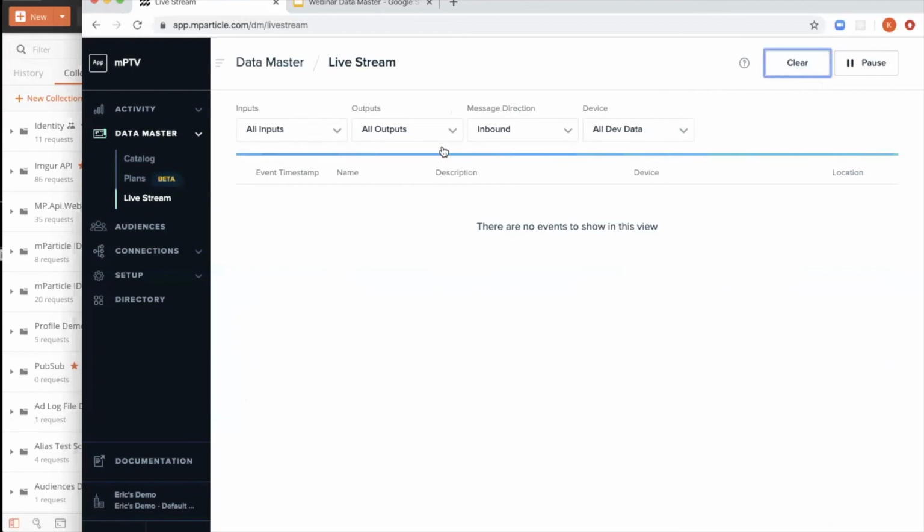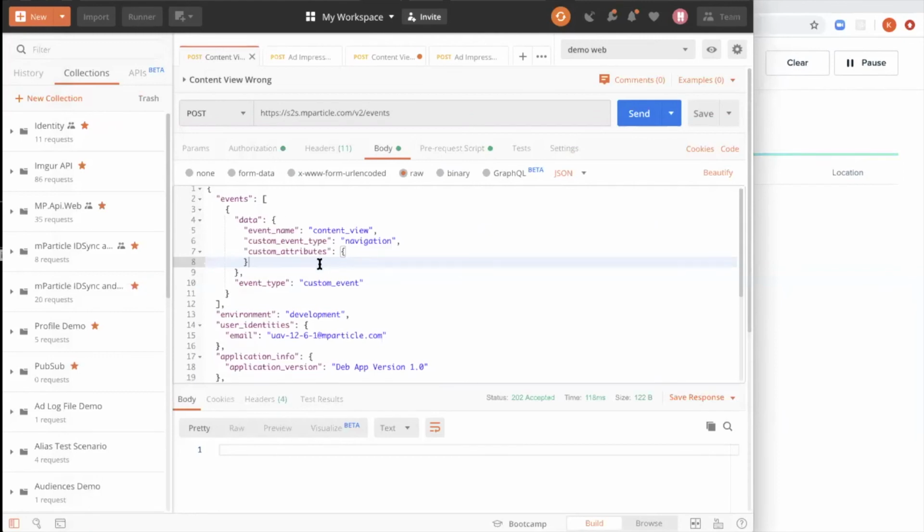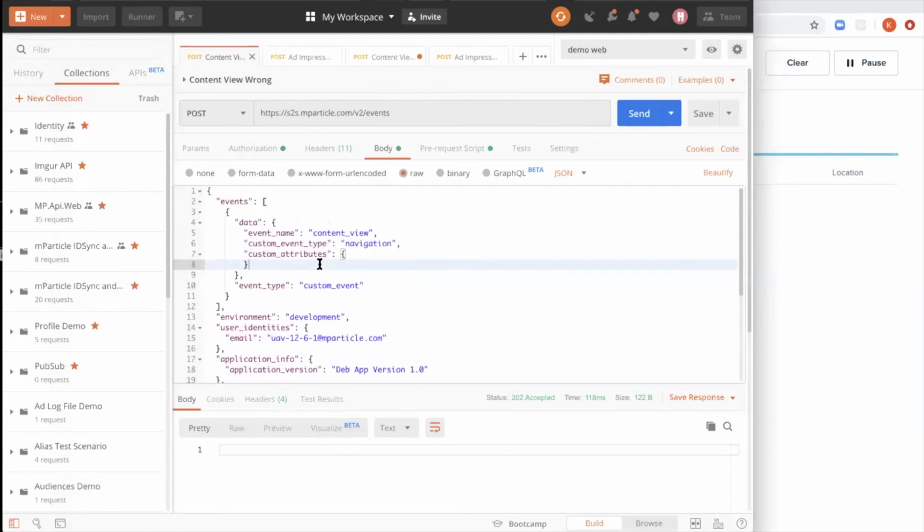We could do this in any way, but just to show you quickly and easily, I'm going to use the Postman app to send in some events via our HTTP event API. And this is some simple JSON that is in our standard mParticle format. And as you remember, we wanted to collect a content view event.